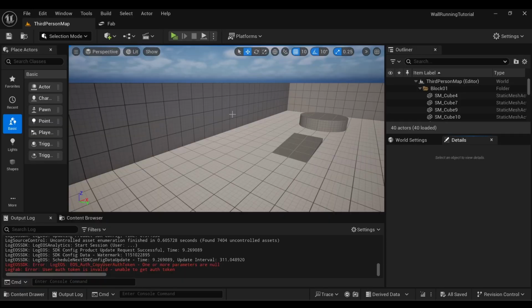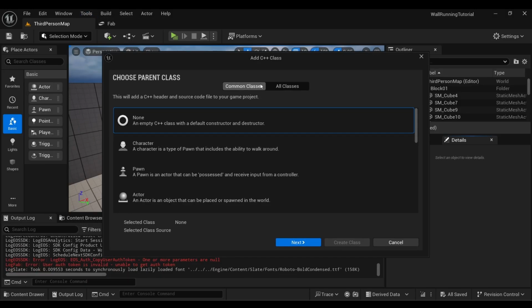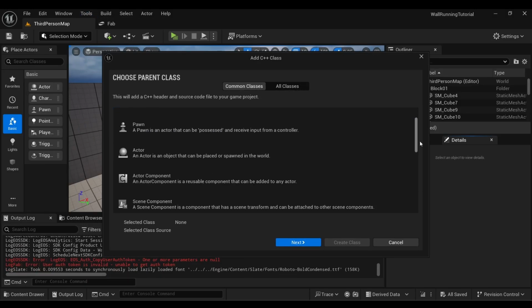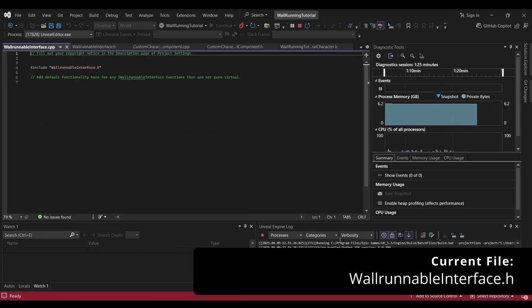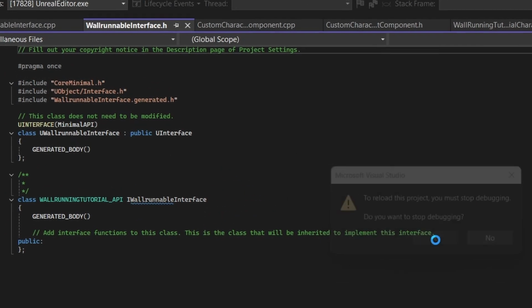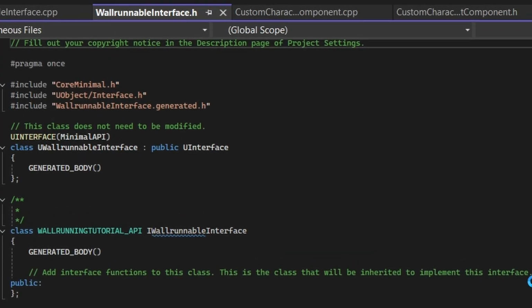The method that we will be using is with interfaces, and I'll explain along the way. Let's create an interface called IWallRunnableInterface. We will be using this interface to mark objects of another class as wall runnable. And that's pretty much all we need to do for this interface. We don't need to add any functions. Any class that inherits from this interface will essentially indicate to us that it's wall runnable.